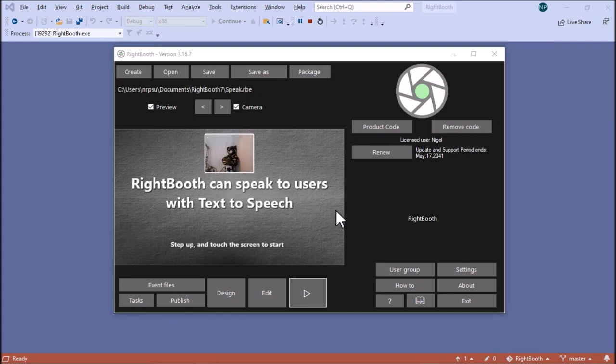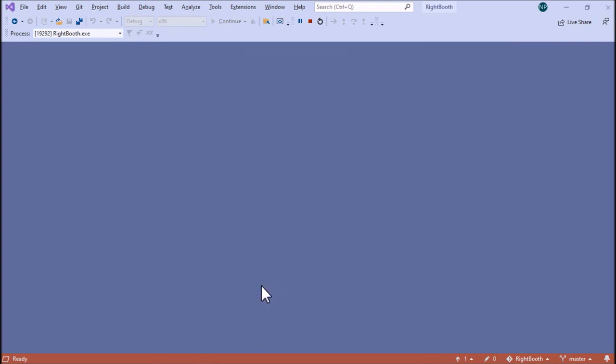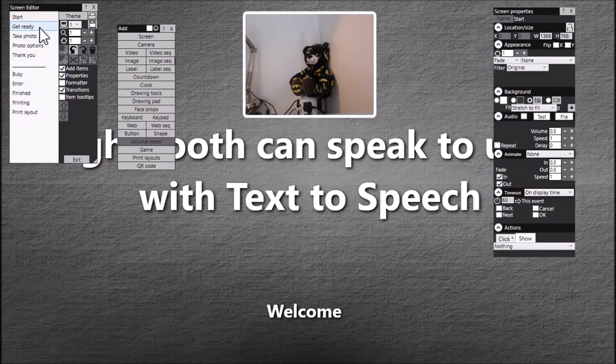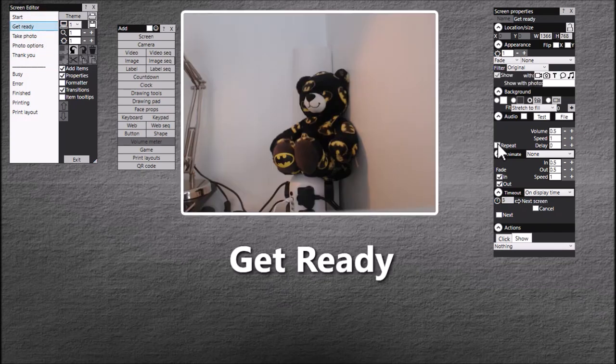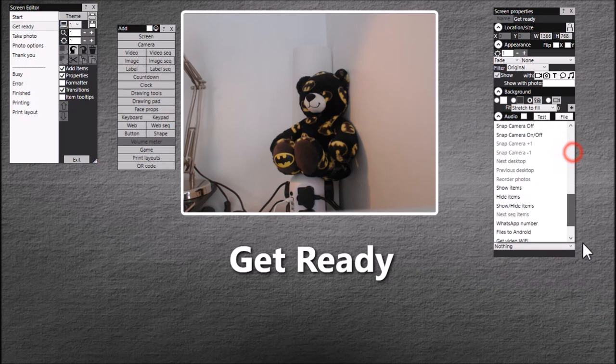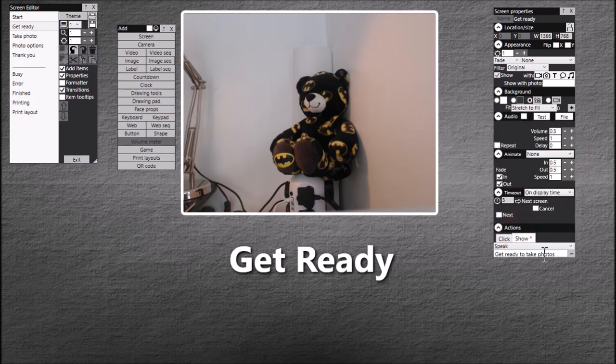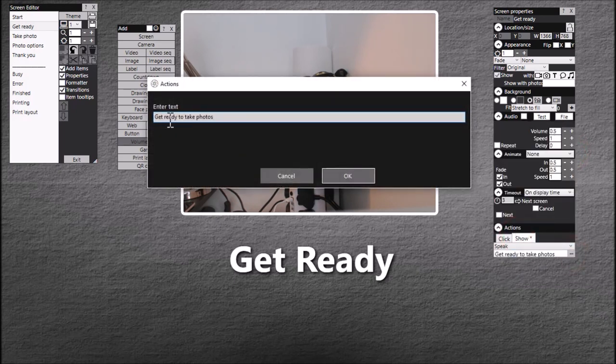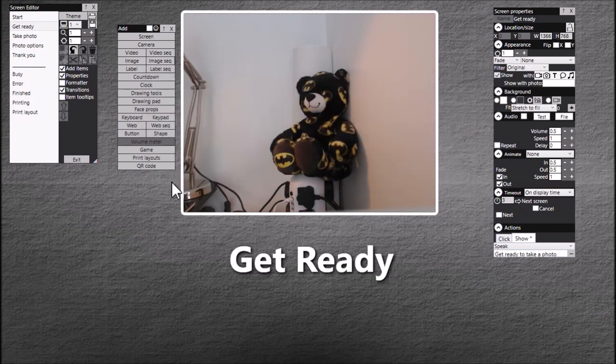Right, let's add a bit more to this then. So into the editor. So let's go for the get ready screen. On the screen itself, I'm going to have a show action, which is speak. And in here, I'm going to get it to say, get ready to take a photo. Okay, so that should say that as soon as the get ready screen appears.